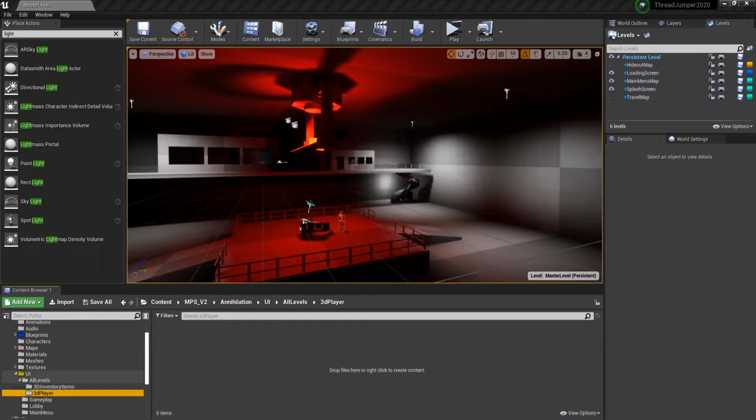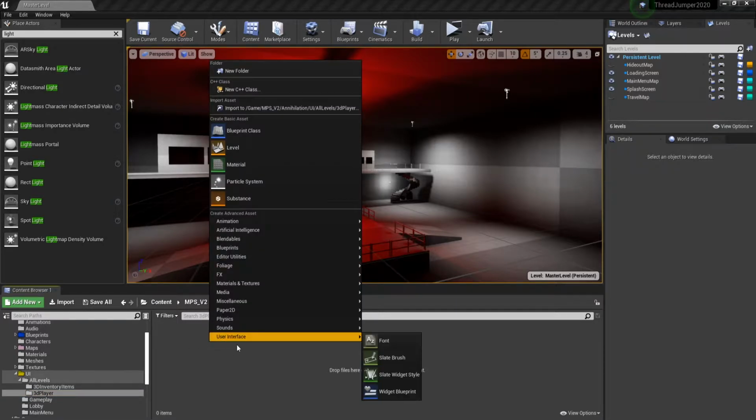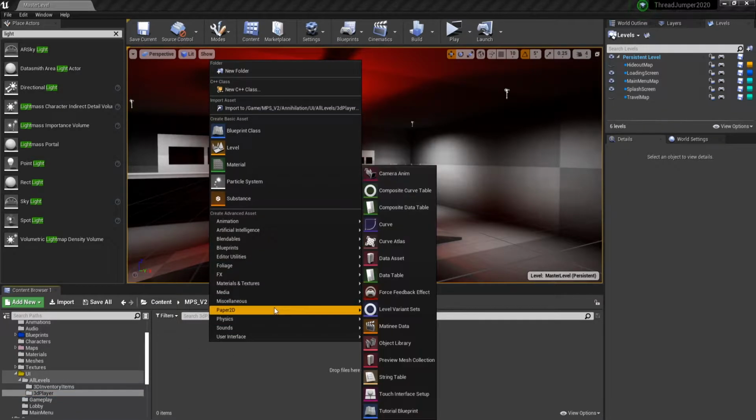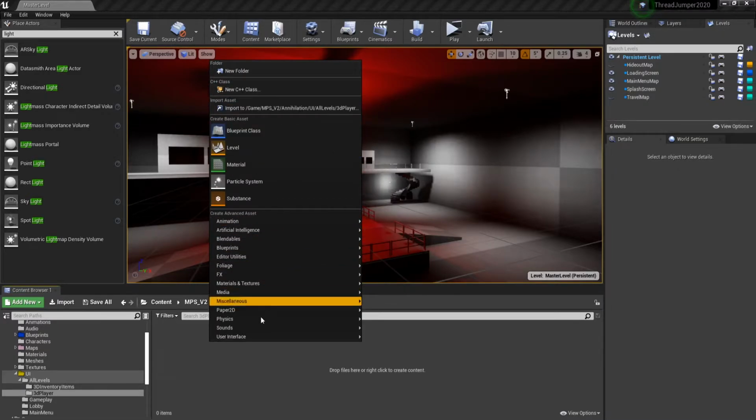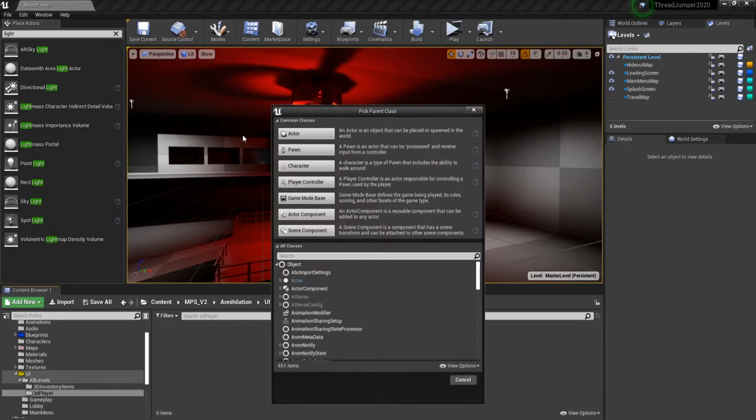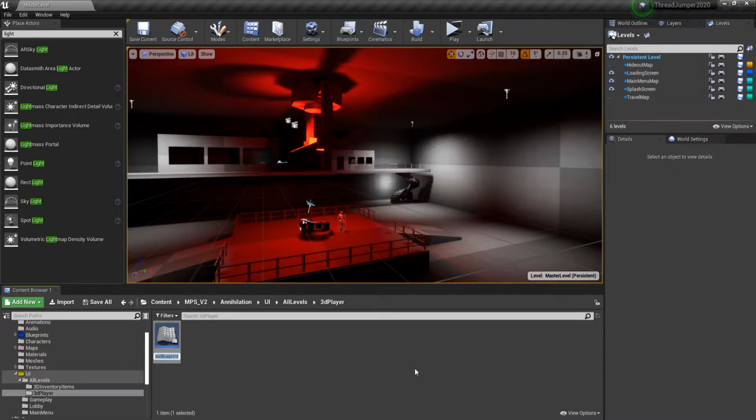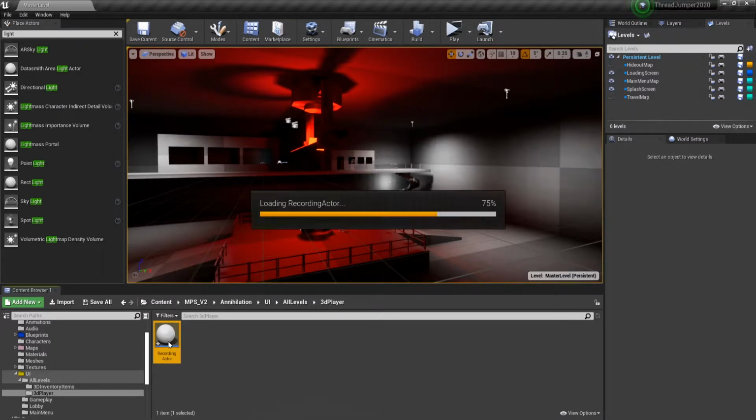Alrighty. So the first thing that we're going to make is an actor. We're going to make a recording actor. This is basically the actor that's going to record the actual actor that you want. So we're going to come in here and go to a new blueprint class. We're going to call this an actor, and we're going to call this recording actor. Double click it.